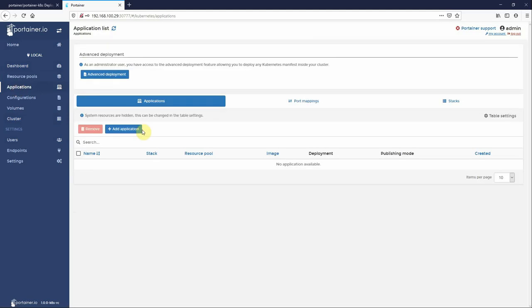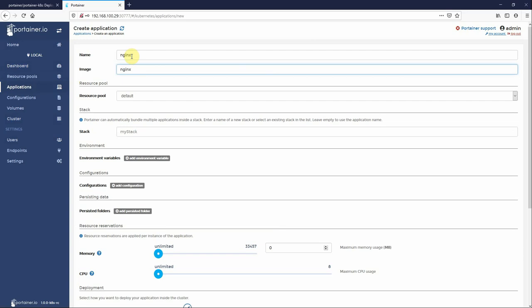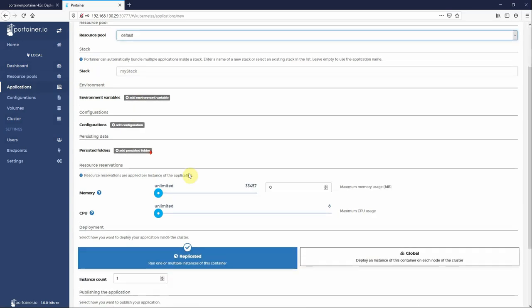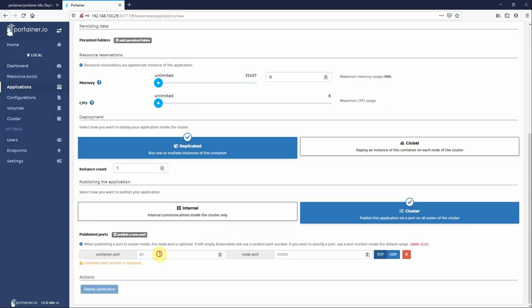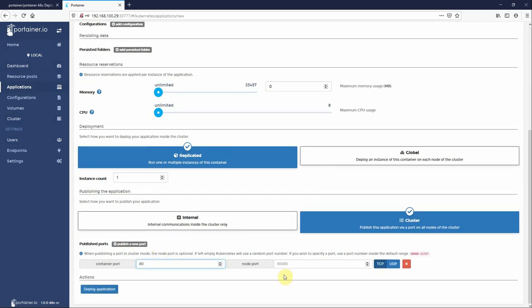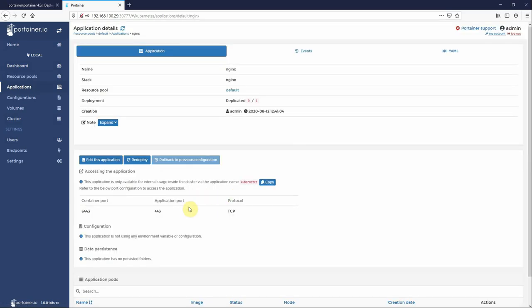So if I say I want to deploy an application called Nginx, default resource pool, I will put this on the cluster and I will just have any port, and it's going to go to a random port. Deploy, and wait for this to deploy now. Eventually you'll see the port that it gets deployed on, and then we can try and open that and show you that the port mapping is working fine.